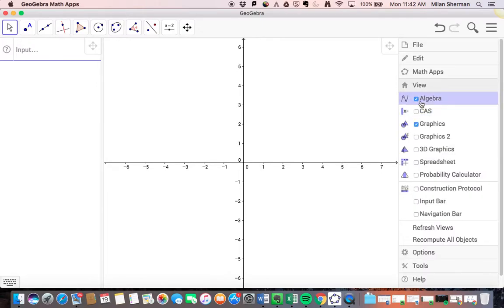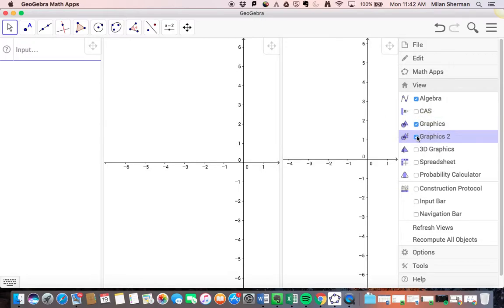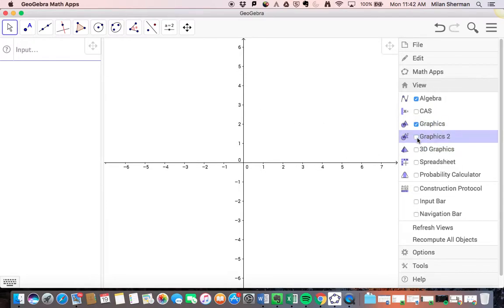Views. The algebra view is basically this input area over here because it'll show you the equations that we're graphing. And then the graphics view is this right here. I already mentioned the CAS. You could have a second graphing window if you wanted to graph two different things. You could go 3D graphics, spreadsheet, etc. But again, we're mainly going to use this algebra view and the graphics view.